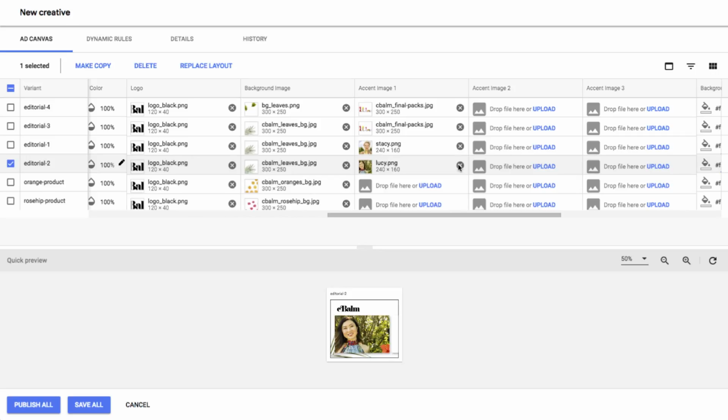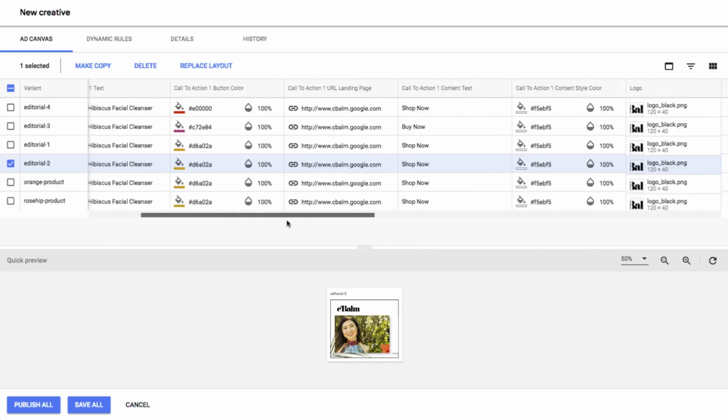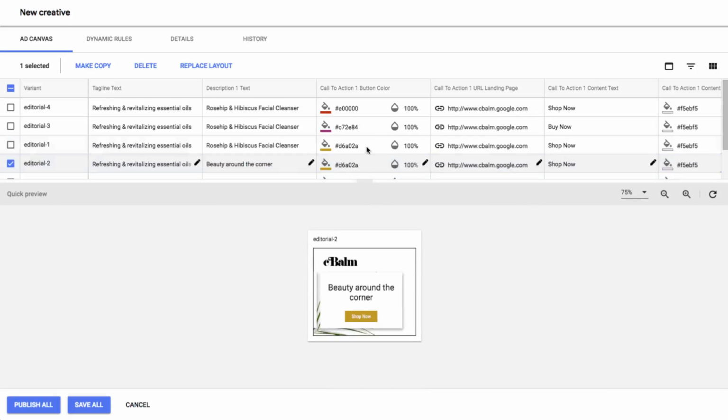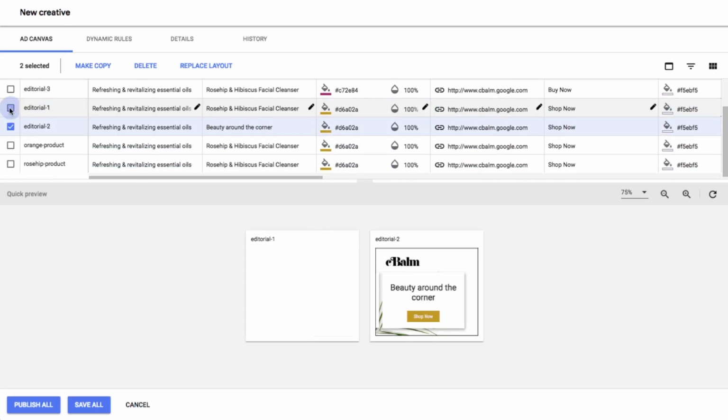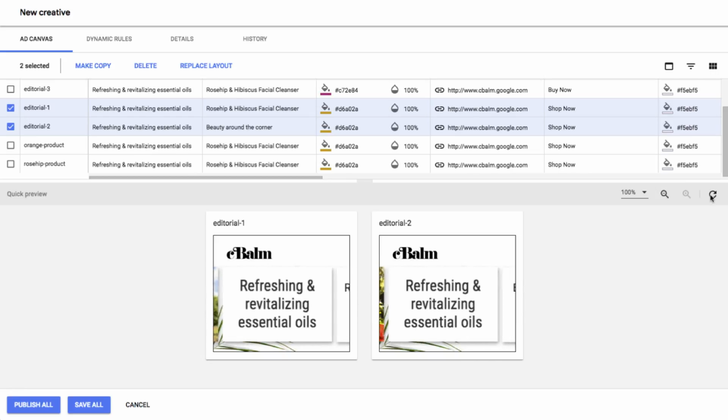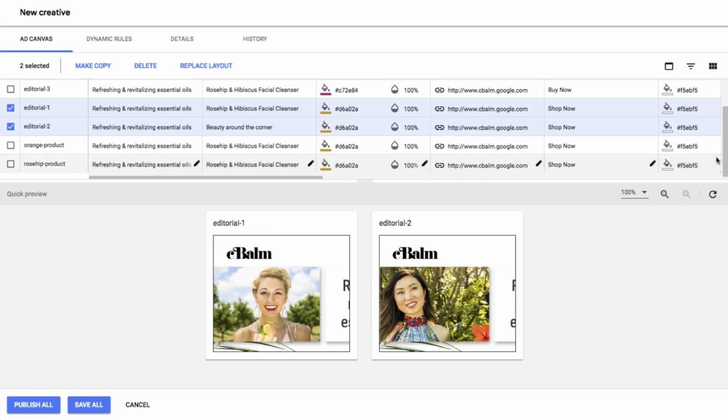Each variant selected in the table will appear in the quick preview section below. Like Canvas View, all changes you make in List View will update in real time. For a larger preview of your creative, you can drag to resize a quick preview panel and zoom to see your variants at full scale. Any changes you make here will immediately appear in the visual canvas mode as well.